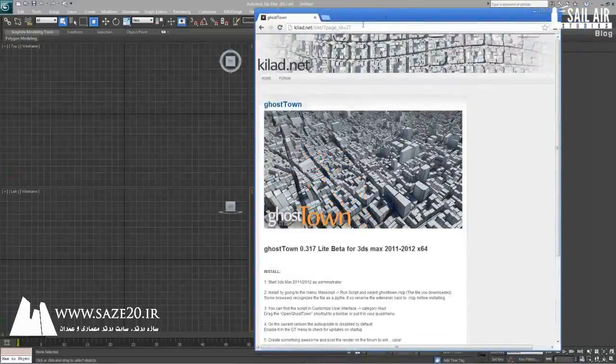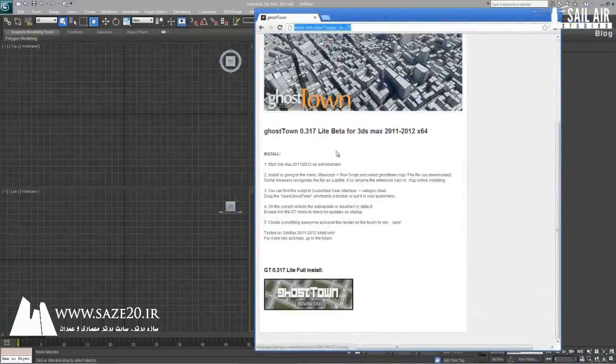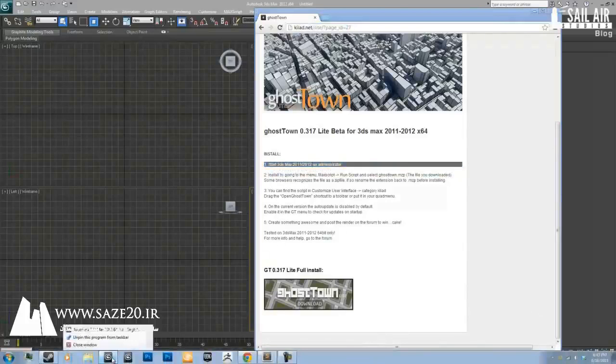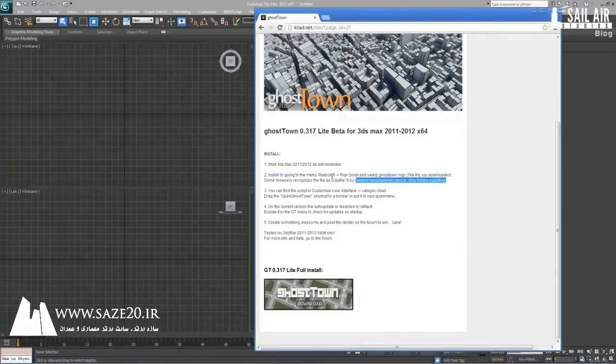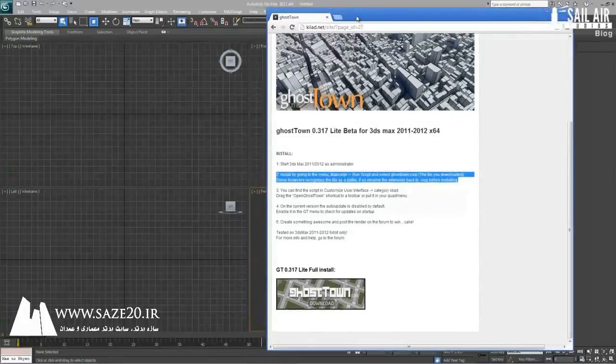To get GhostTown, we'll go to this site right here. I'll link it in the description, of course, like I always do. Make sure to start Max as an administrator, so just right-click and start as administrator. I have mine open, so I can't really start as administrator, and I have already installed it. So just follow these instructions, and what I'm going to show you is how you install it, kind of.